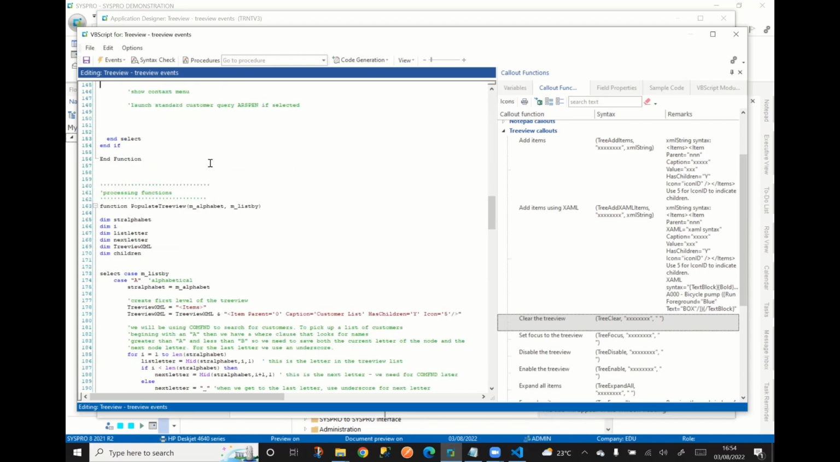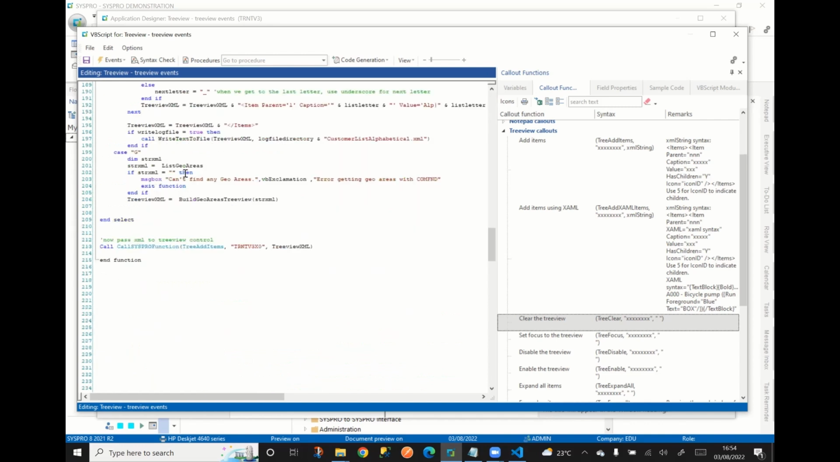So let's have a little look at the changes in the populate function. When we select the geographic area, we'll get the enumerated G back. The first thing I want it to do is go and get the list of geographic areas, and when it does that, it'll give me the response back in this variable here. Check that we have got a response. We'll take that variable and we'll pass it to this function, which will build our tree view XML, pop it into this variable, and then we will pop it into the tree view by our tree add item, remembering that we've just cleared the tree view higher up.